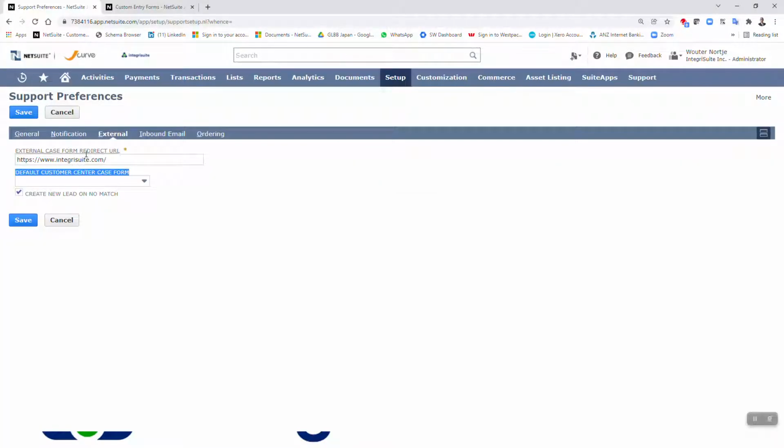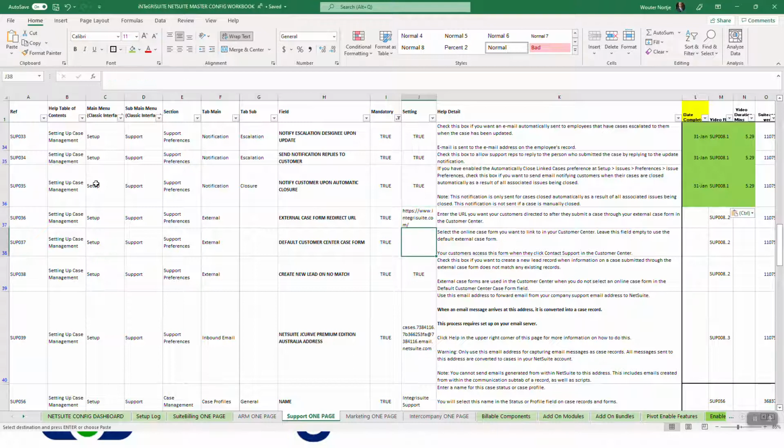Then default customer center form, you'll notice there's nothing in there. Select the online case form you want to link in your customer center. Leave this field empty to use the default external case form. So happy to do that. Your customers access this form when they click contact support in the customer center.